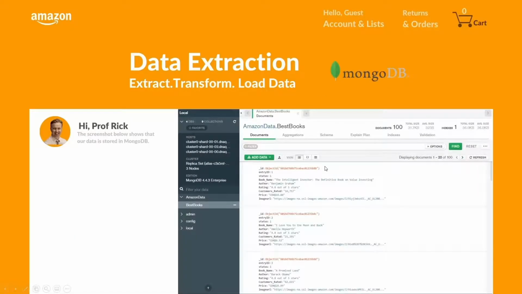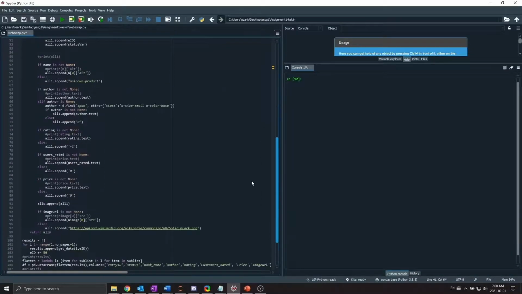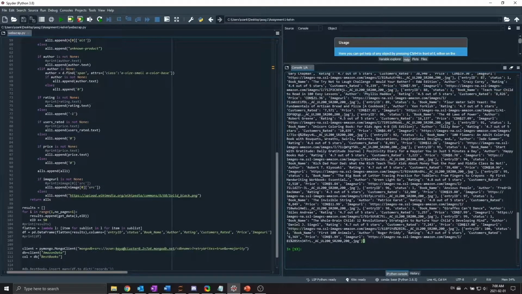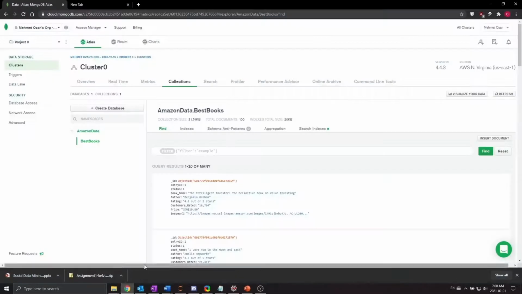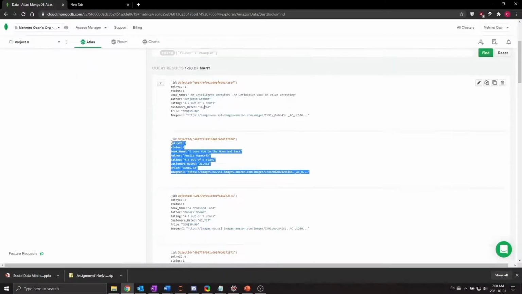Now this is how our MongoDB looks. Now I will show our web scraping code and MongoDB. So this is our web scraping code, and just to illustrate it, when I run it, we get this data which is sent to MongoDB, and in MongoDB we can see that our data is stored.